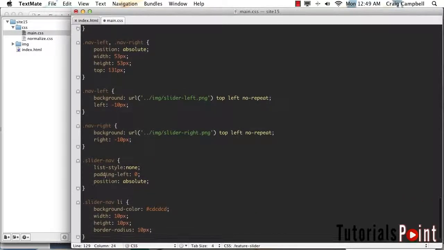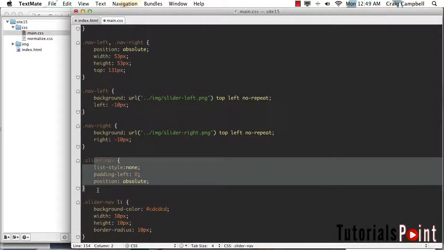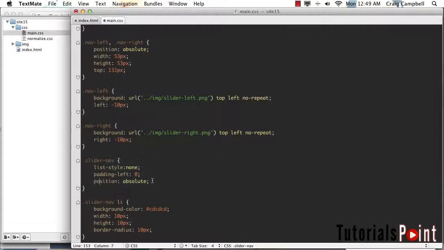So again, we'll come back down to our slider nav class, which is for that unordered list. We've given it a position of absolute, and then we're going to position it 10 pixels from the bottom and 10 pixels from the left edge of that slider.